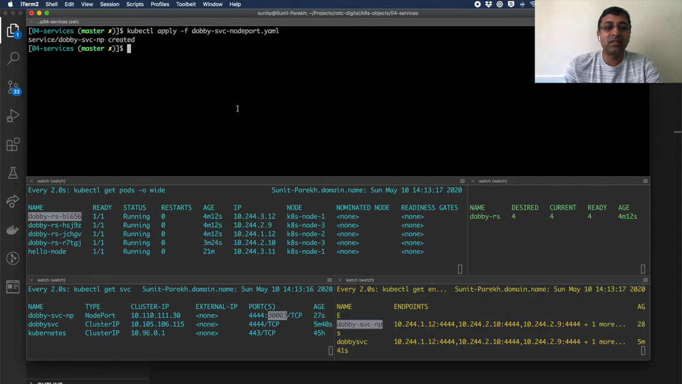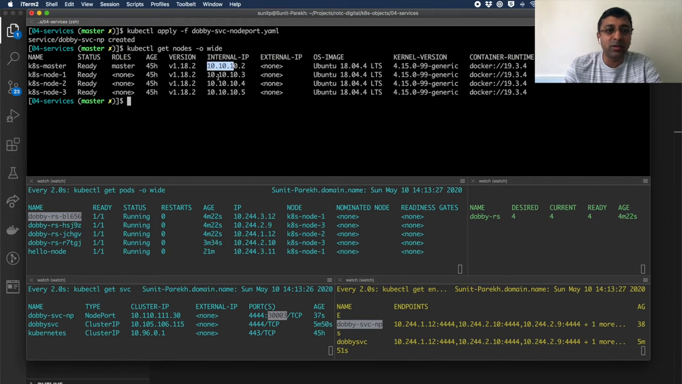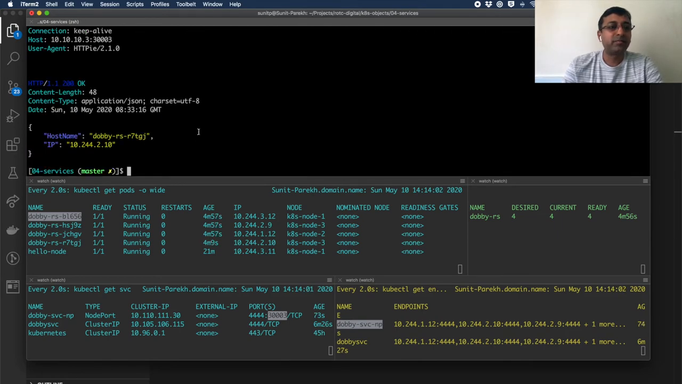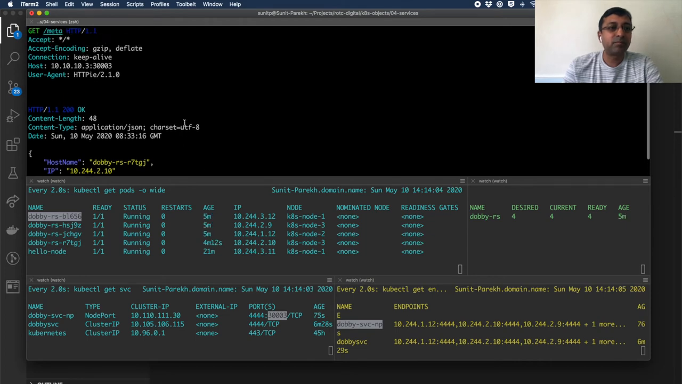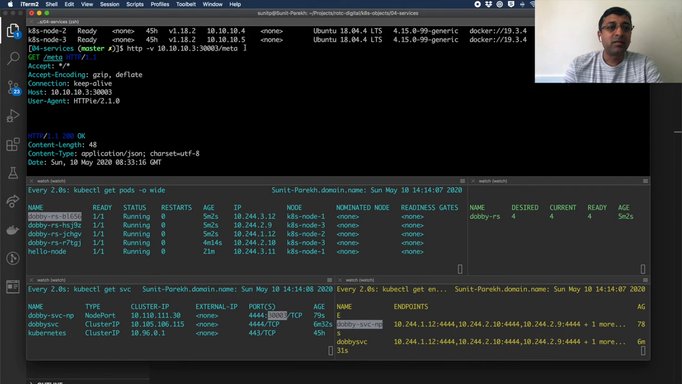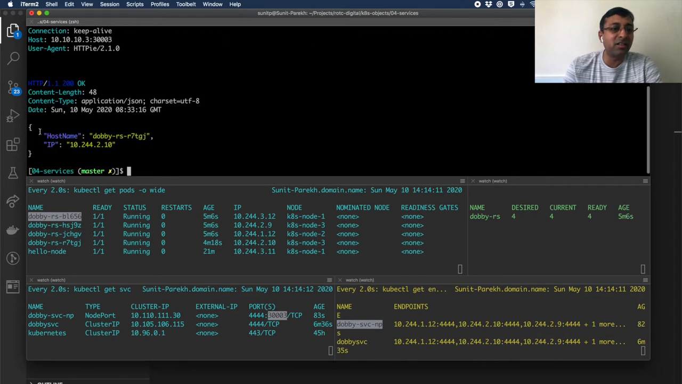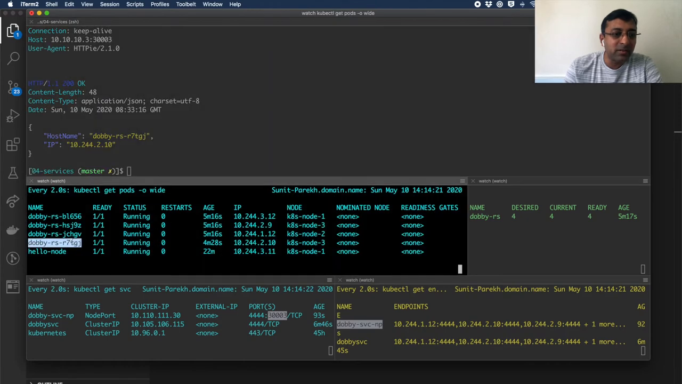Let's try and access it. First, I have to run get nodes -o wide. So I get my node IP. So this is my IP. I can use any node IP. I have another utility installed on my machine, called HTTPie. Specify the IP followed by 30003/meta. So I access this URL. I got the response, which is JSON, showing the hostname as dobby-rs-r70gj, which is this one, right?